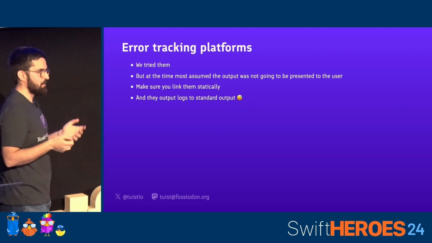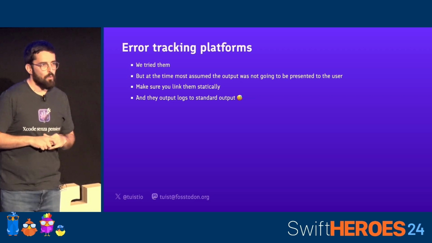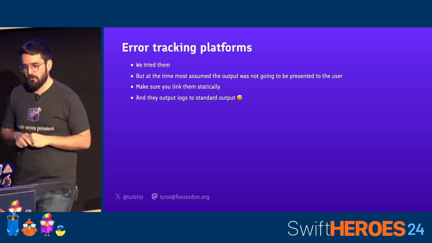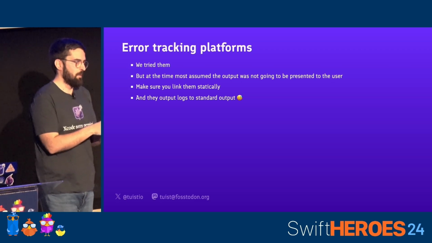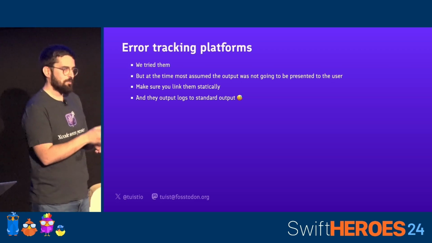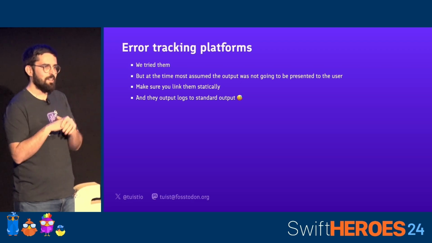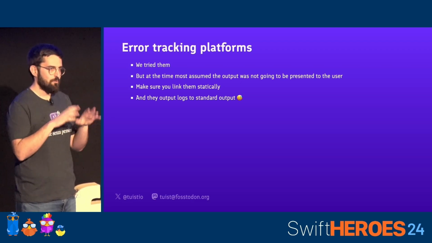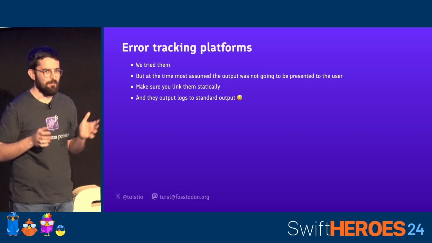You probably use in your app some kind of SDK for reporting those errors automatically. We tried those back at the time, but we realized that those SDKs assume that the output when they do prints and logs is not going to be presented to the user. So when you add the SDK to the CLI, suddenly you see logs from those SDKs. Oh, Sentry SDK loaded, whatever. And it's like, no, I don't want you to output anything to the user.